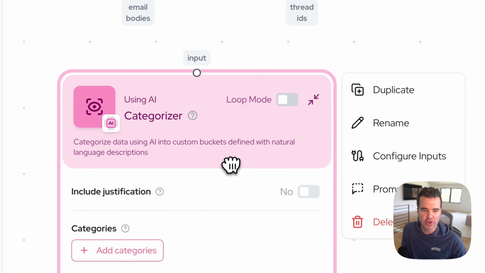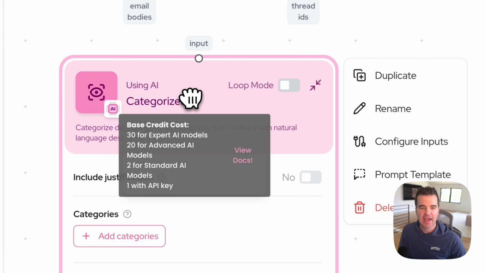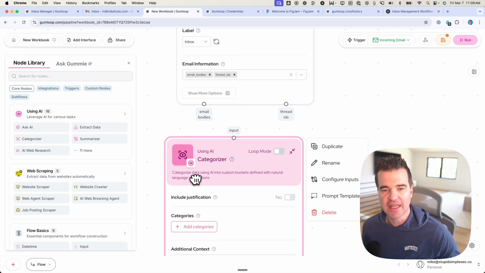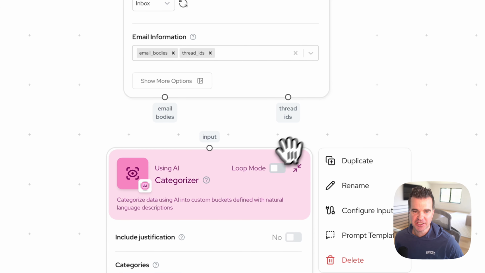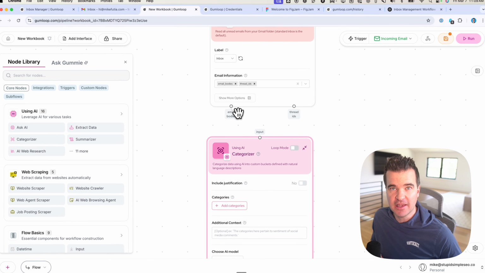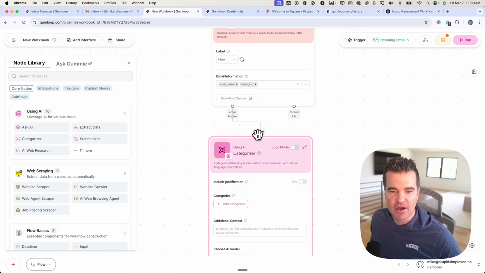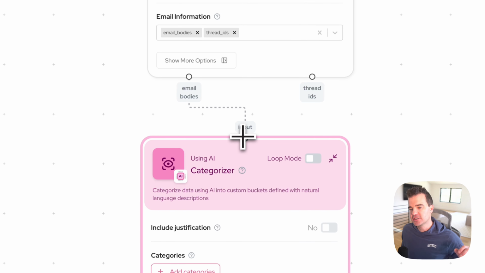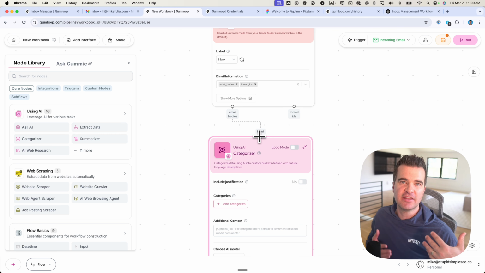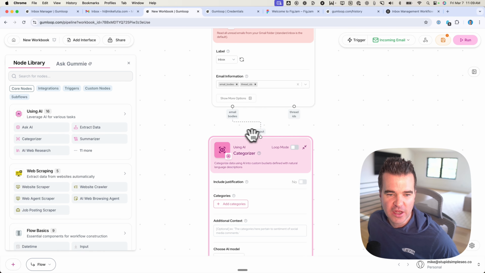I will show you how Gumloop describes the categorizer: it's going to categorize the data using AI into custom buckets defined with natural language descriptions. So it's basically going to take the body of the email. I'm dragging the output from the email body right onto the input. So we're moving the email body into this AI agent, and that's the context with which it will be working.